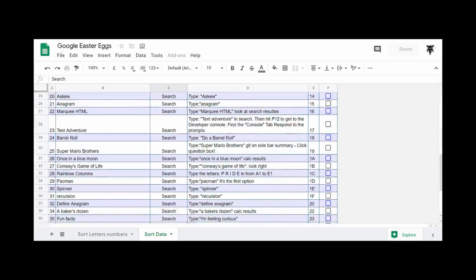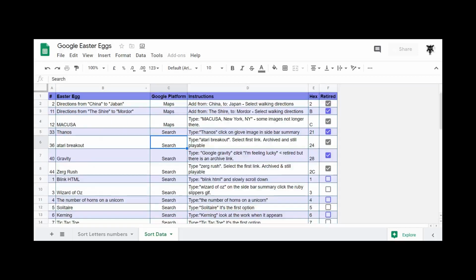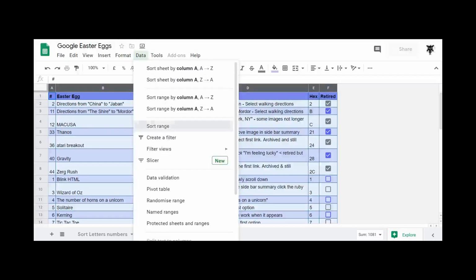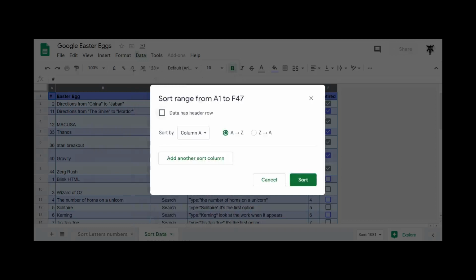I want to select the entire range here. So first I'm going to go up to column A and select that. I'm going to hold Shift down to allow me to select column B, C, D, E, and F together as well. So holding Shift, click F. Now I'm going to go to Data, click Sort Range, and as we said before, we have a header in our sort. So I'm going to click this checkbox here that says Data has a header row.